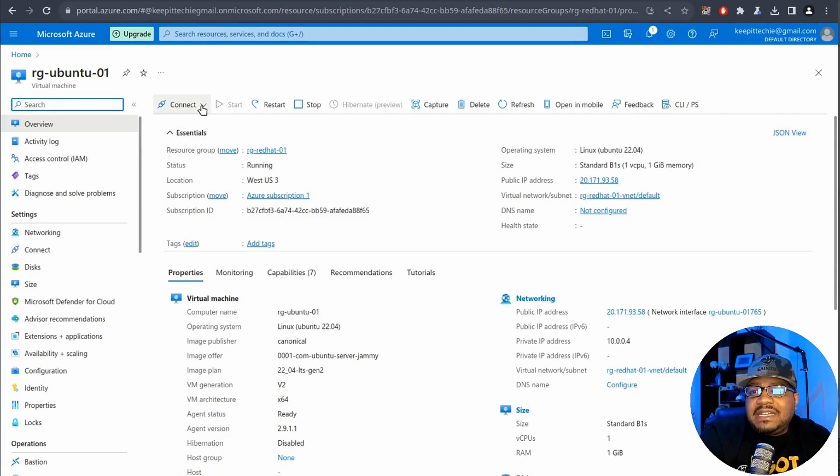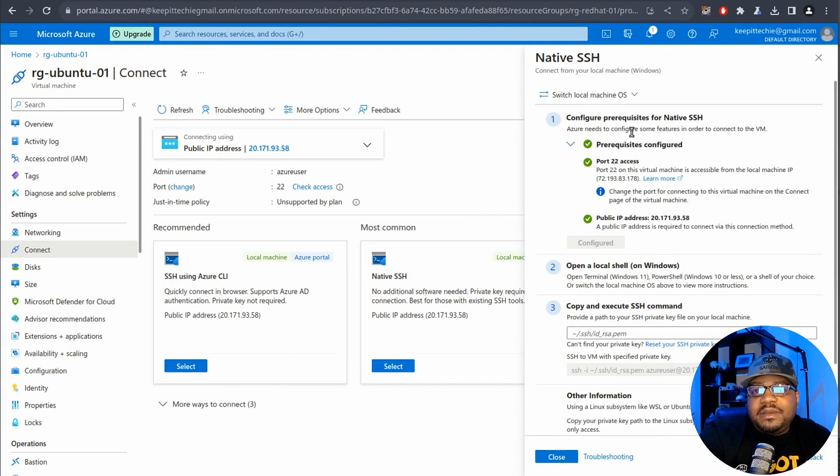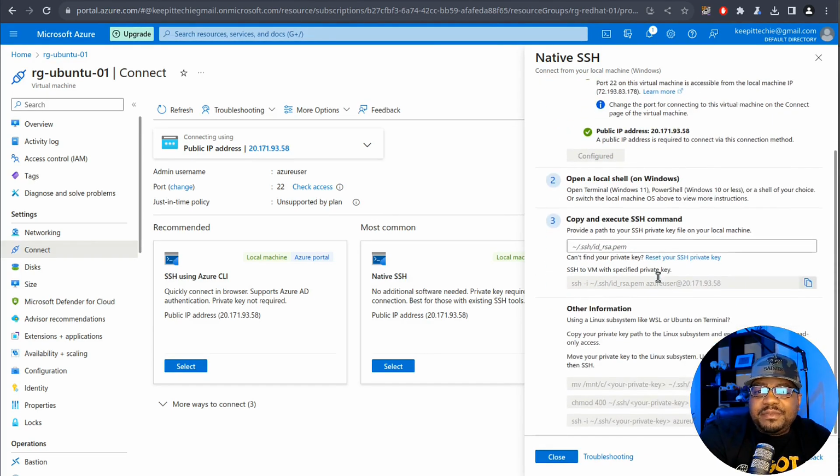But let me show you guys how to connect to it. So if we click here, we can hit connect, and this will show us how to connect to Azure from the command line. This gives you a lot of information once you get here. So you've got your public IP address. They do have an SSH option using the Azure command line interface. You can use that, but I always like to use the native SSH from my personal system. So you can select this, and it'll bring up all the information on how to connect to it. Basically it shows you that the ports are open, and then also you can open up your local shell. It basically gives you the information on how to connect to it. It's even from Windows.